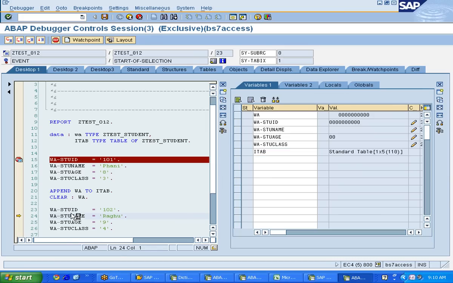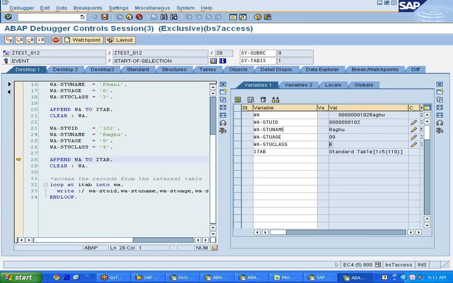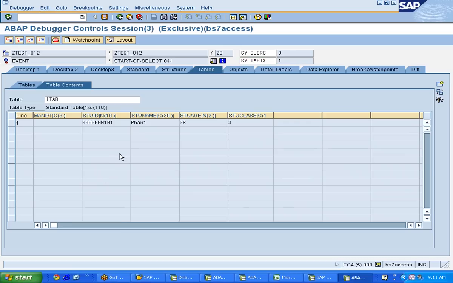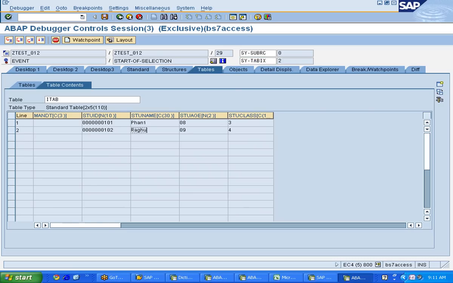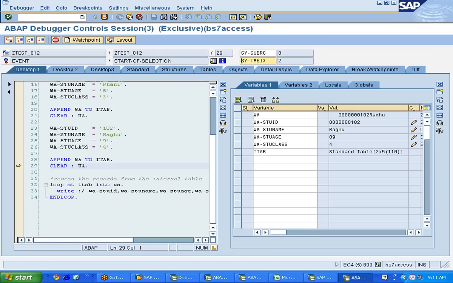Then again, I am filling the student ID. See, 102 is coming here. Again, Raghu will come here. Yeah, it came. And 9 will come here. And student class is 4. Append work area to the internal table. So after this step, what will happen? Second record is coming here. Then clear the work area. Now what is there in the work area? 102 Raghu, 9, 4 is there. If I press F5, clear means all the content is cleared.